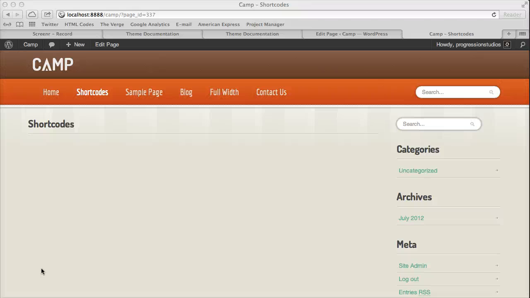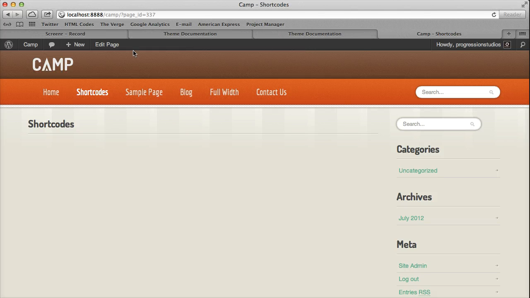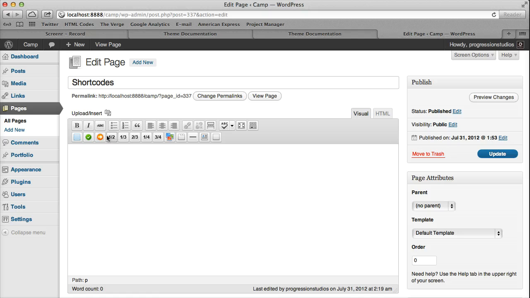Alright, I'm going to continue our shortcodes and touch on the columns. So if we edit this page, we have 1, 2, 3, 4, 5 column layouts that are built in with shortcodes. And so it's half, third, 2/3, a quarter, and 3/4. So let's start off with half, and I'll go ahead and add 2 halves.